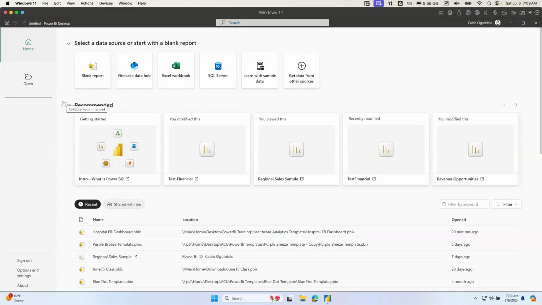Now, we've powered our Power BI. Next thing we're going to do now is to click on Get Sources, right? We can either use OneLake here if our data source is in the Data Hub. We can also use Microsoft Excel, which is what we're going to use in this particular session. We can use SQL Server, or we can learn with sample data that is embedded and comes with Power BI.